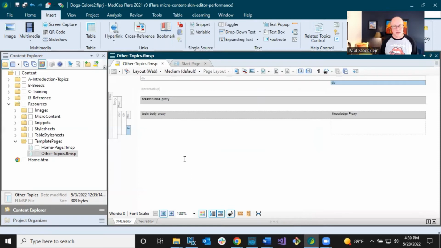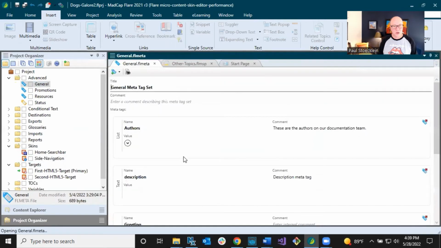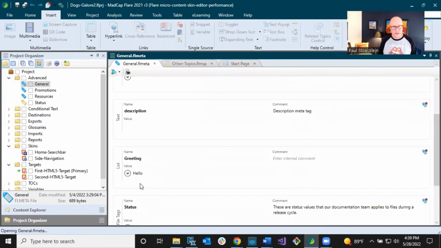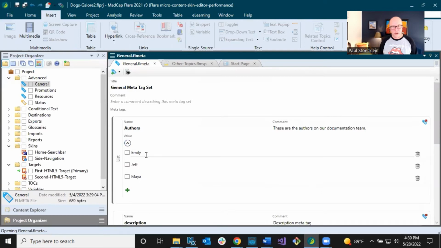Now, about those meta tags and the topics, because we have to connect these things. We've got micro content, and we've got topics, and we've got meta tags that we need to consider. Okay, so meta tags here in the project organizer under advanced, I created a meta tag set called general. And within that, I created several meta tags in here. One of them is called authors, and that's what I selected in my proxy. And under that, there are 3 possibilities. There's Emily, Jeff, and Maya. Okay, so I'm tying the proxy to this meta tag.